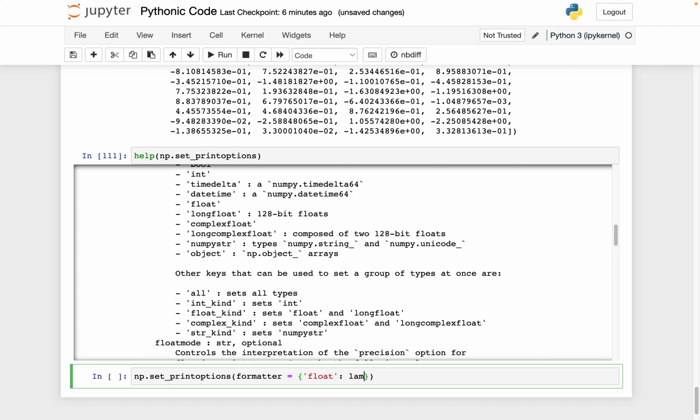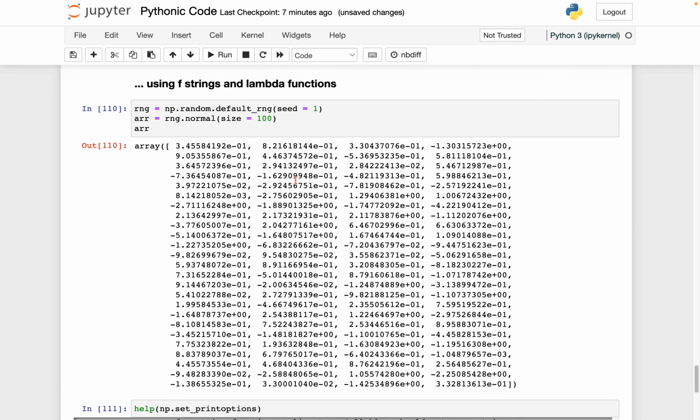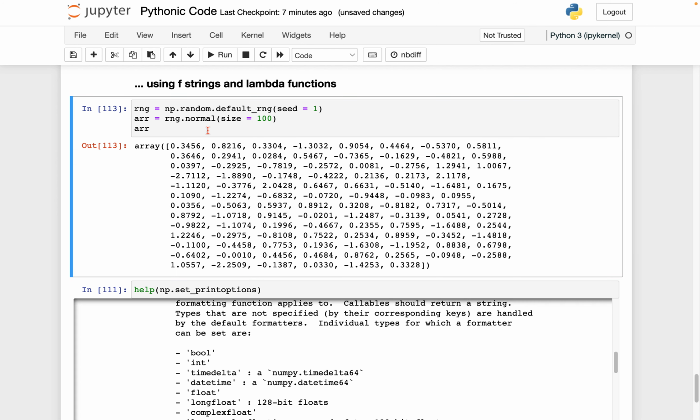So what I'm going to say is, let's do a lambda function, x, so that's going to be our variable, and I want it to be displayed, so I have an f string, let's take x, and then remember I can use the colon to say how I want it to be formatted. If I do .4f, that's saying give me 4 decimal places. So I've set the print options. Let's go back up here to my array and run the code. Keep a look, we have this 3.455 by 10 to the negative 1. I run it, and now I get 0.3456, for instance.